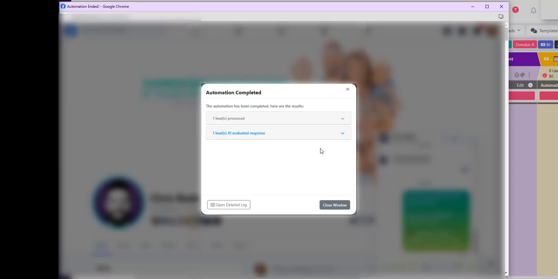The automation has now begun. You can see what automated action is happening here. It's best to keep the automation window up, in view, and undisturbed. You don't need to do anything else. The automation is now doing its job. When the automation is completed, you will see the recap here. Go ahead and click Close Window.